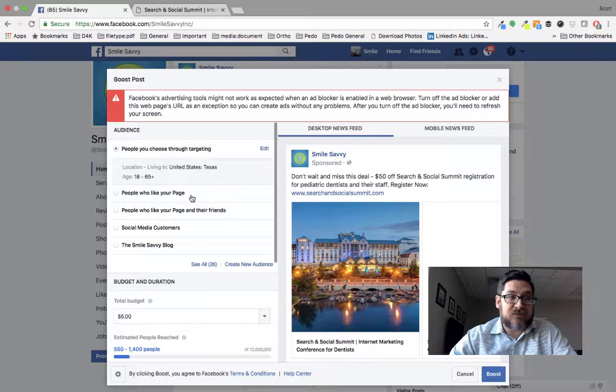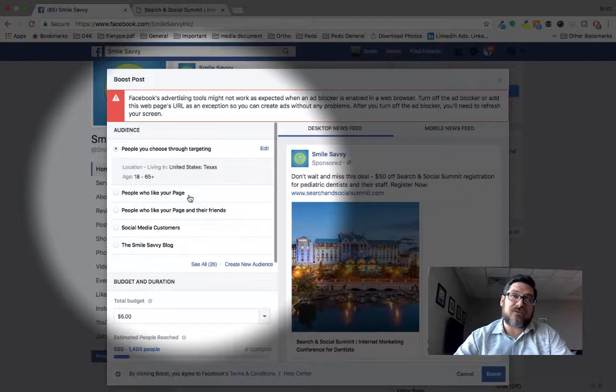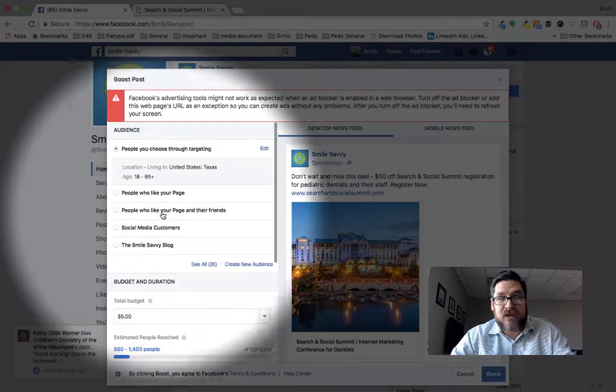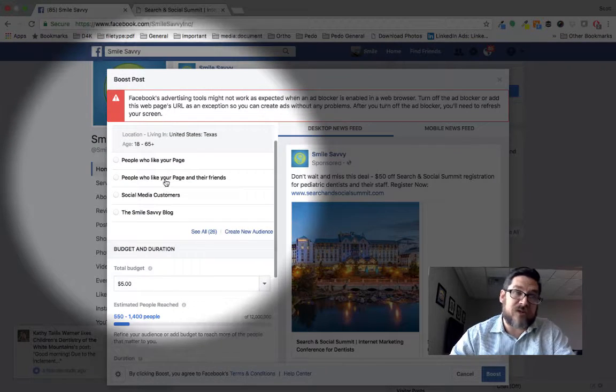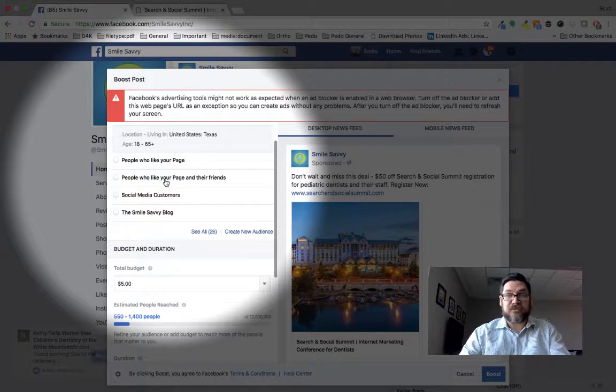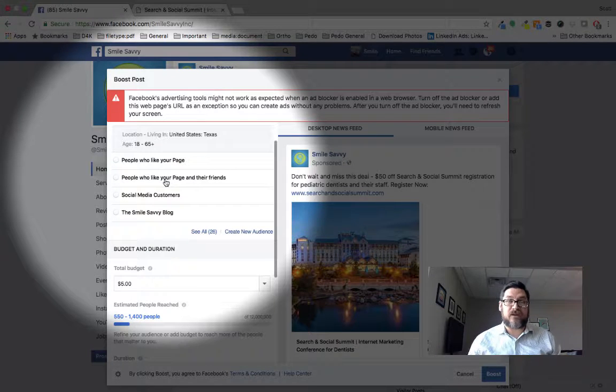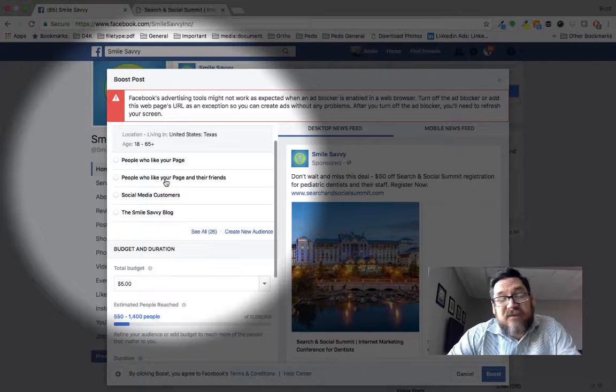The second option you have is people who like your page. So if you want to reach your followers, I would really suggest this for if you have an inclement weather closing, for example, and you want to announce that and make sure as many people as possible see that, then you may want to do that. The next option is people who like your page and their friends. So it would not only reach the people who like your page, but also their friends, which there again, is a fantastic way to introduce your practice to people who may have never heard of your dental practice.